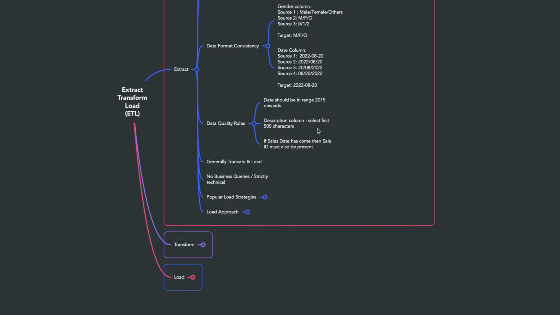The other example could be that there are sometimes description columns, and we never use this description column in our data warehouse for any business or analytical purpose. We are just storing it. So in that case, probably just to save some storage space and speed up the process, you may restrict it to the first 500 characters only. So you can apply that kind of a rule also.